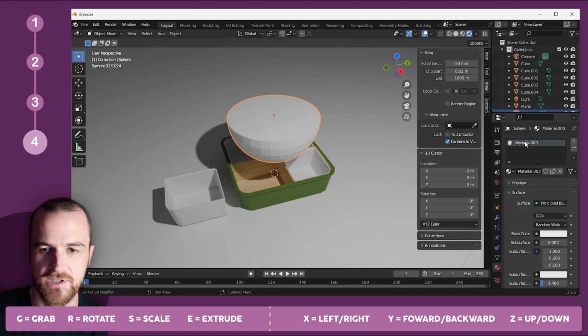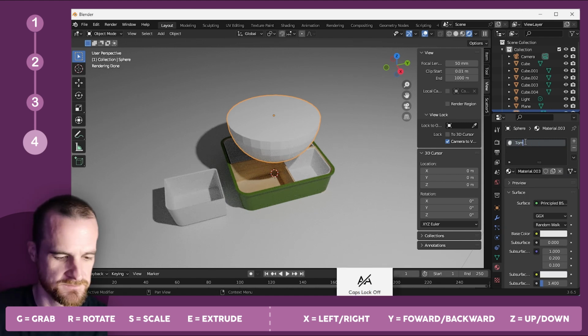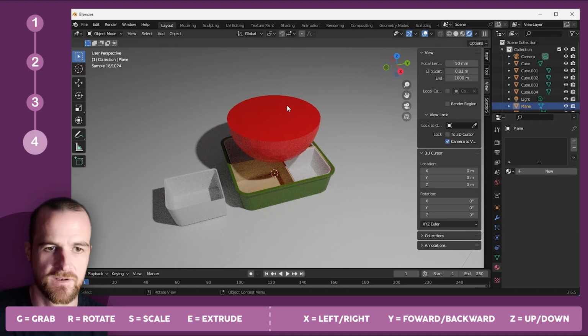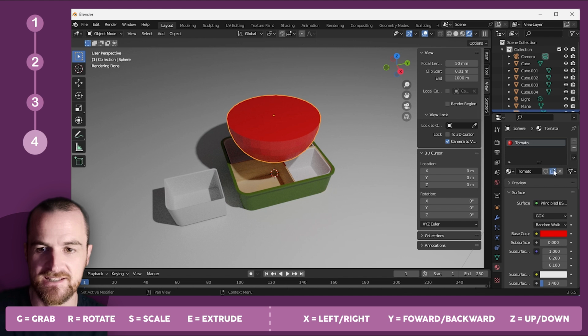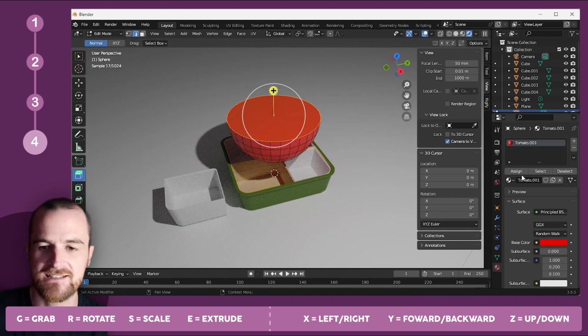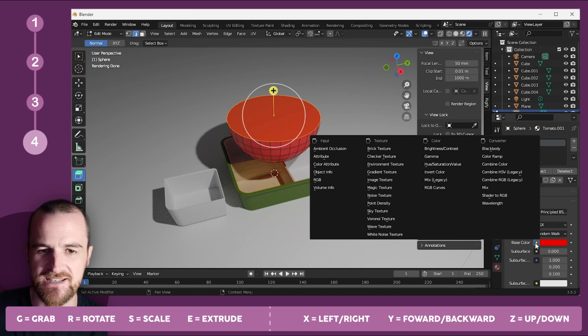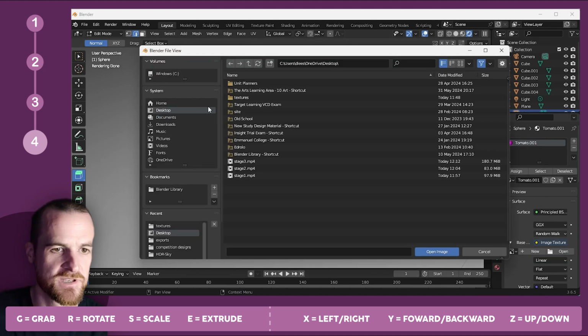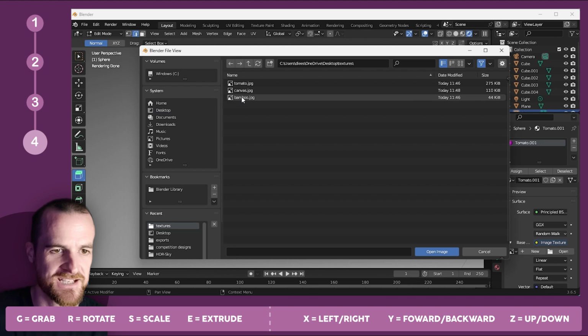And now what you can do is, if you went into here, we're just going to click New. We're going to call this Tomato. We're going to make it red. And I'm going to duplicate this texture as well, Tomato 1. And I'm going to assign that. And I'm just going to make the base color an image again, and choose my little tomato texture in textures.